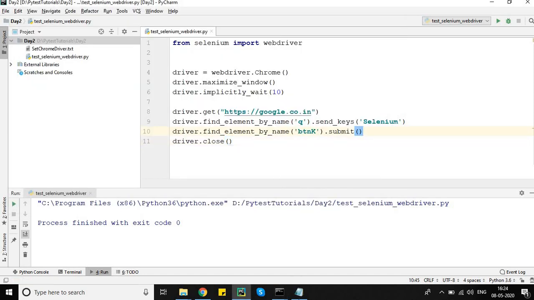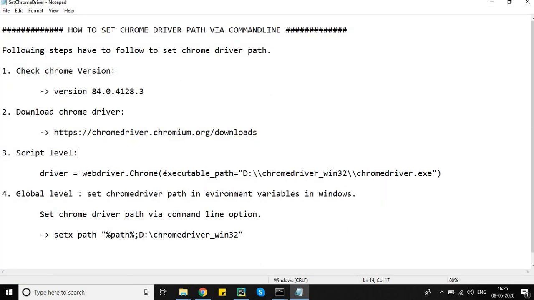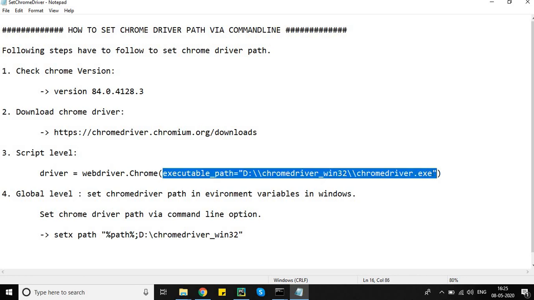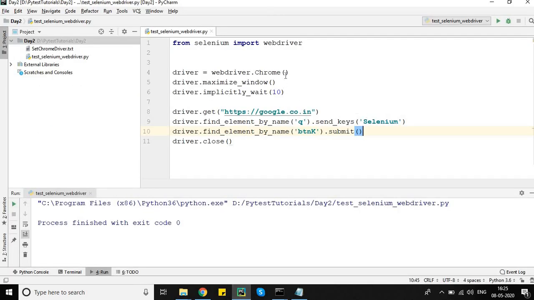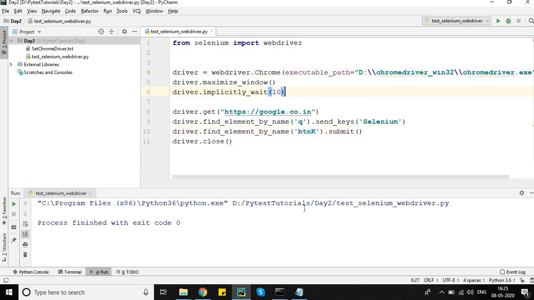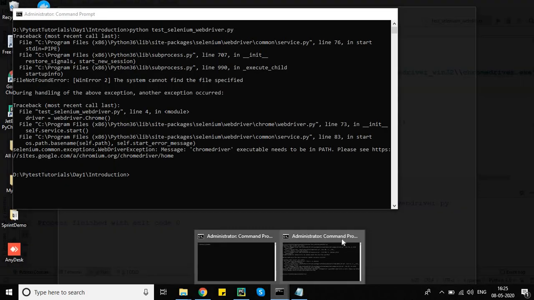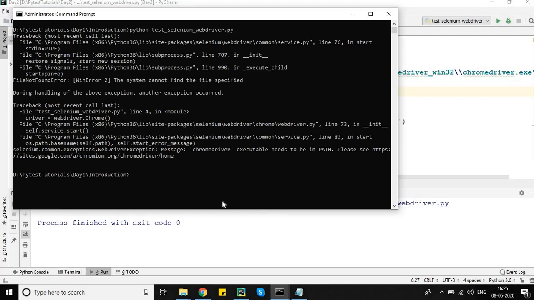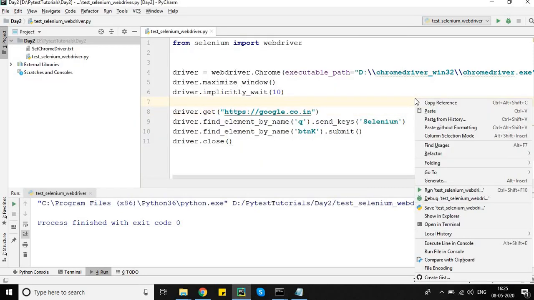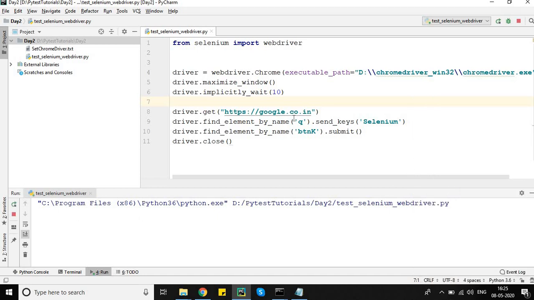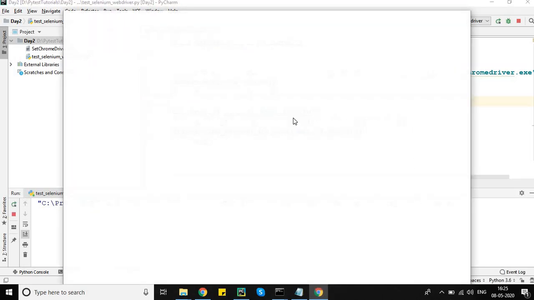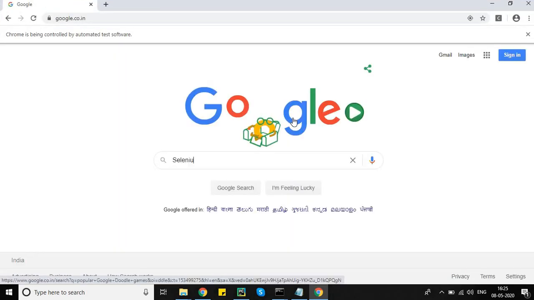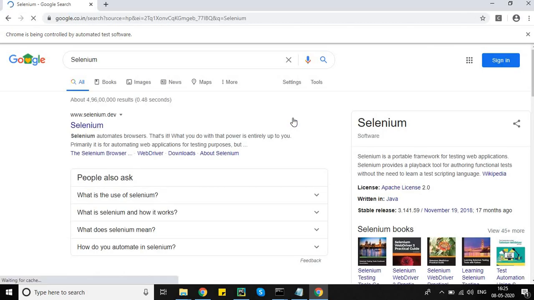So let's set the path in script level. We'll copy this path. And we'll run from here itself. So now you can see we can execute this script properly without any issue.